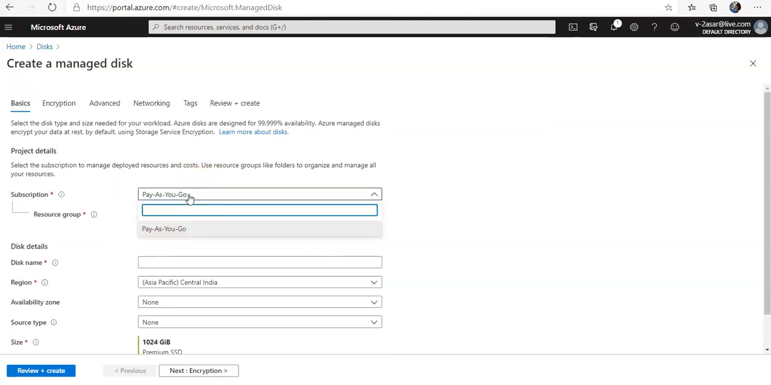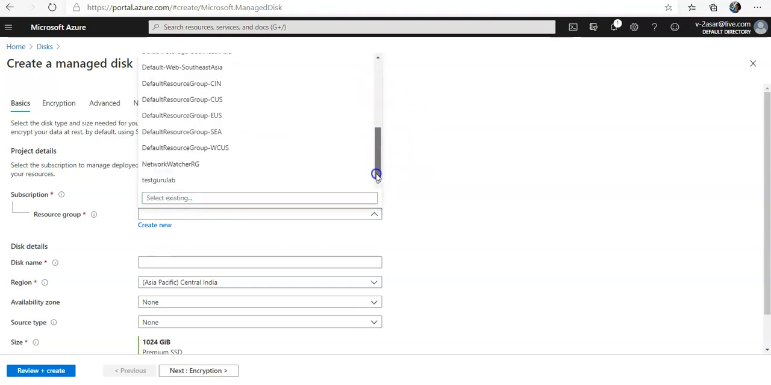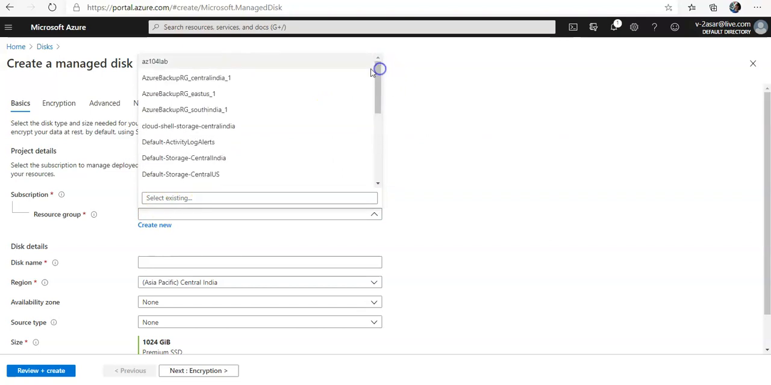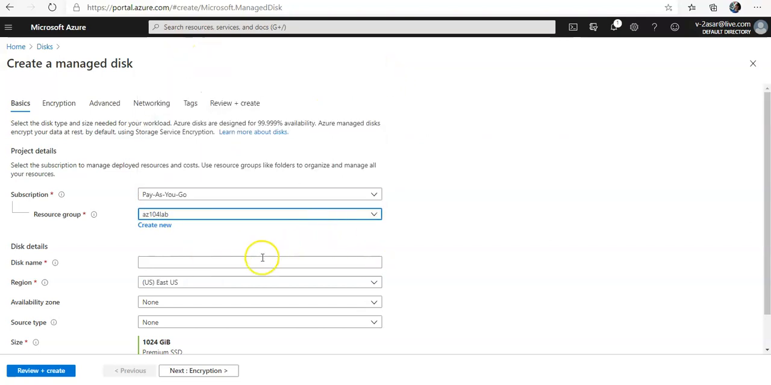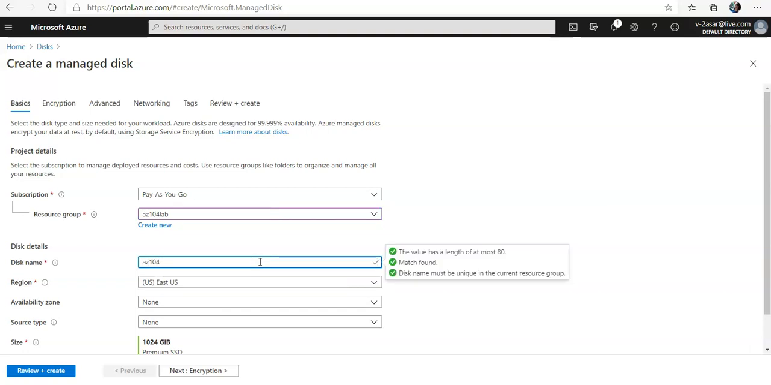So here's your subscription. I only have one subscription, that is why I'm only getting this option in the drop down. Here's a resource group. You can create a new one here as well, but I'm going to use the resource group that I created, AZ104. Type in the disk name. You can type in AZ104 dash, any name. Okay, you can select the location East US.